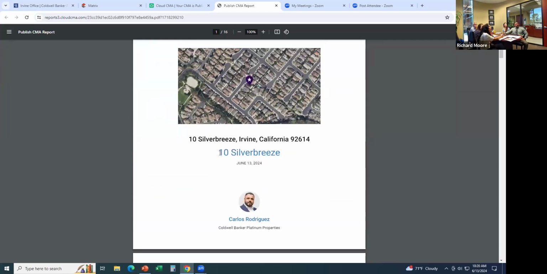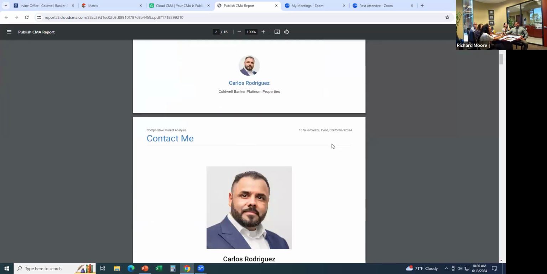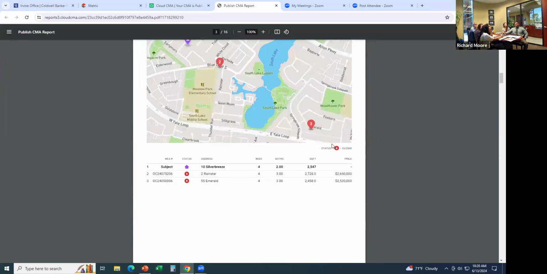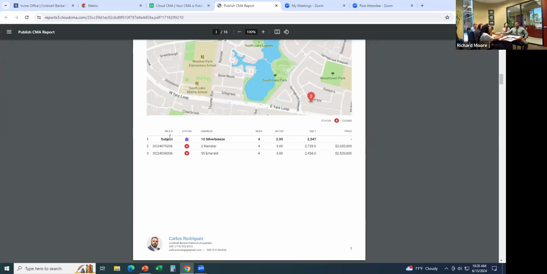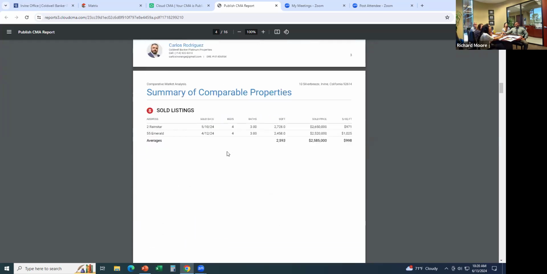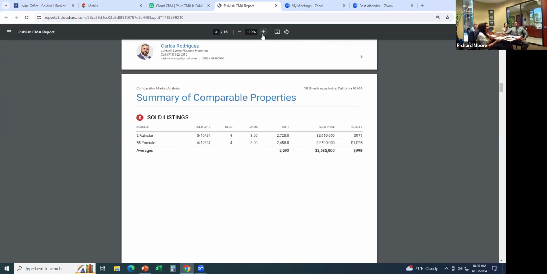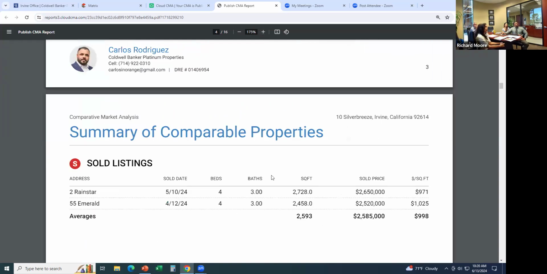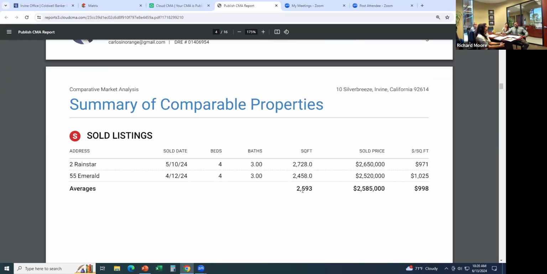So here you probably have the owner's names. My information, here's that map. The properties. And here's a summary of the properties. Let me zoom into this so you guys can see it better. The average square feet is 2,593. Our property is 2,570. That's pretty close, right? The average sold price is 2,585,000. And the average price per square foot is 998.